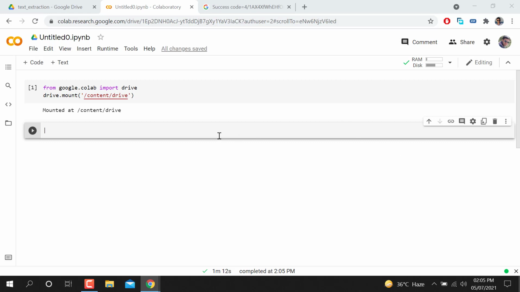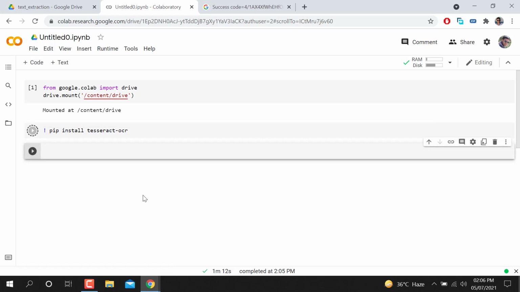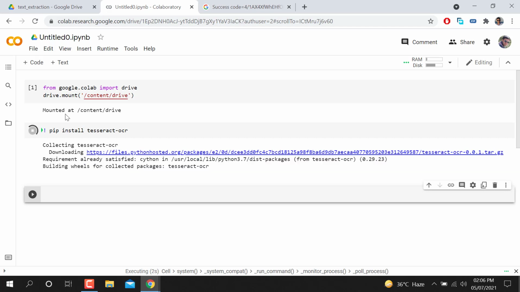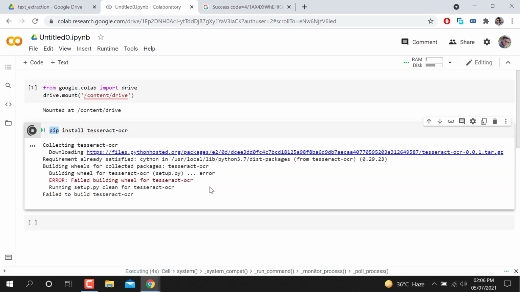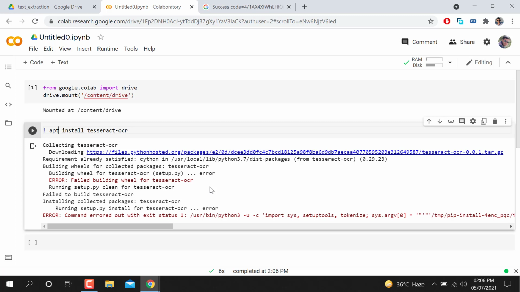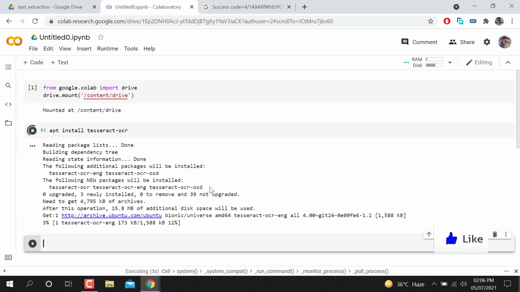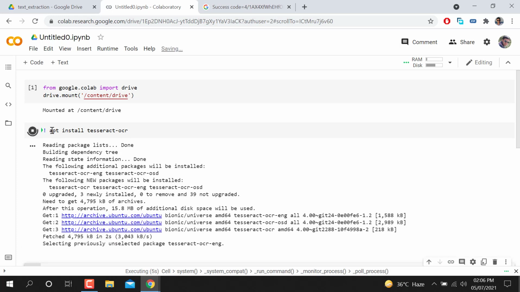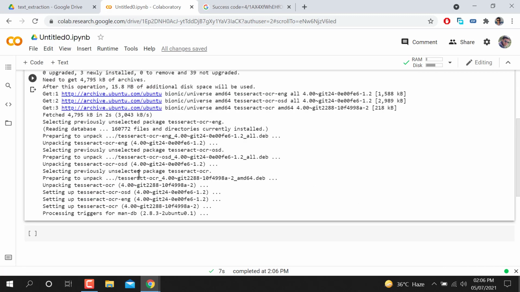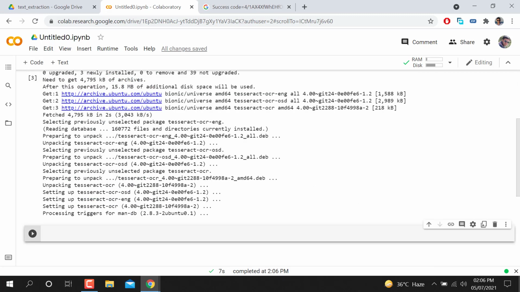After that, we need to install some libraries. First, I'm going to install Tesseract OCR, and this is quite interesting. You can see here I'm using apt. If you use pip install, it will not work, so make sure you use apt. This is basically an Ubuntu command for installing Tesseract OCR. After that, you need to install two libraries.